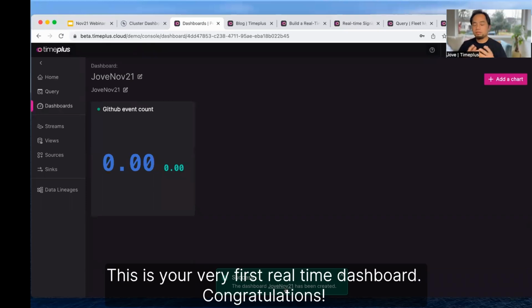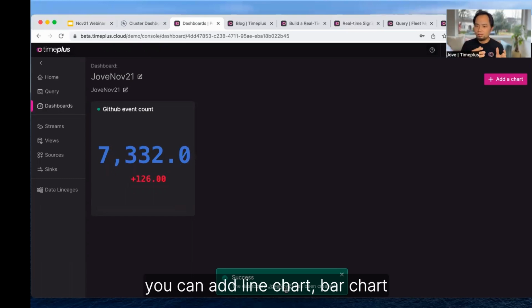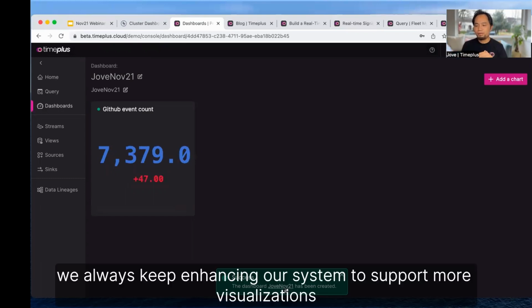This is your very first real-time dashboard configuration. And you can always add more dashboards. You can add line charts and bar charts. We always keep enhancing our system to support more visualizations.